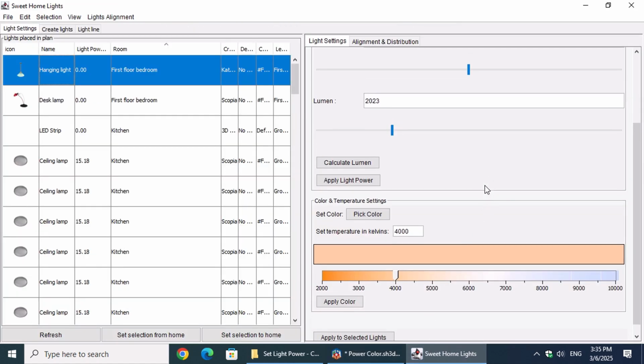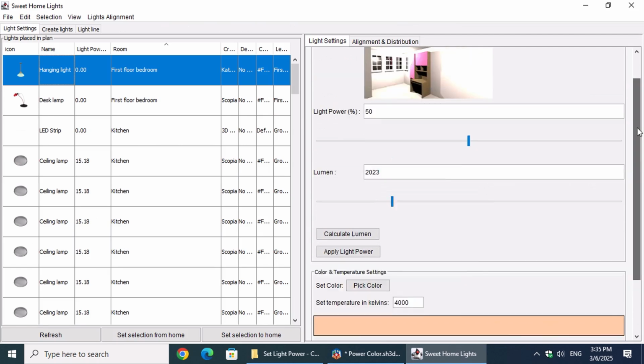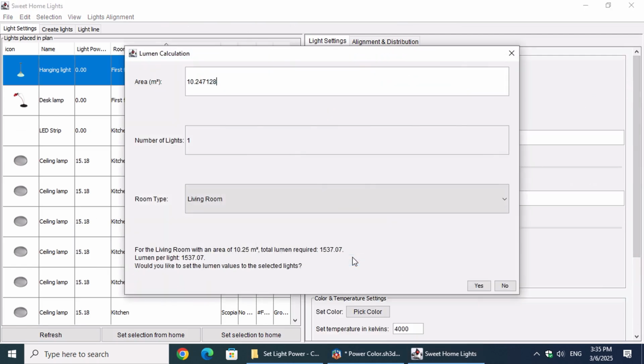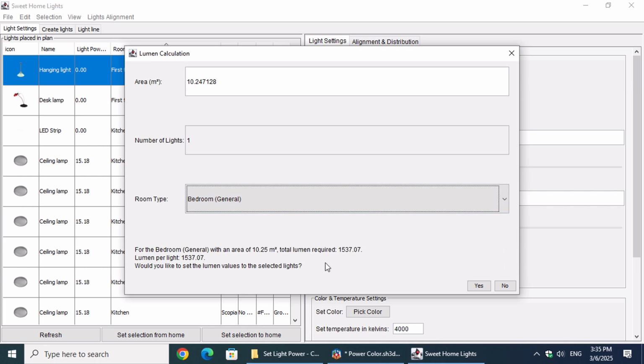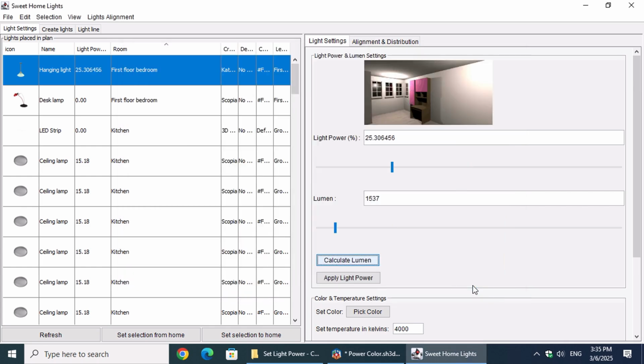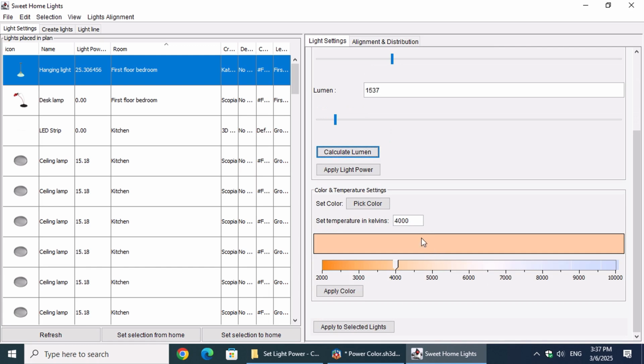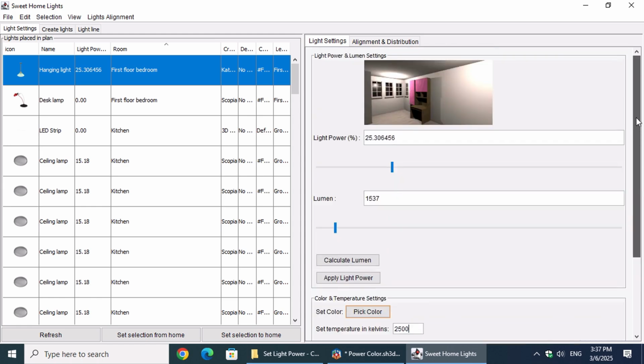Now, click on the Calculate Lumen button. Clicking on the floor will allow the area to be calculated accurately. In the room type list, select Bedroom General, then click Yes. For the color temperature, set the value to 2500 Kelvin for a warm light tone, and press Enter. To apply the changes to the selected light, click the Apply to Selected Lights button.